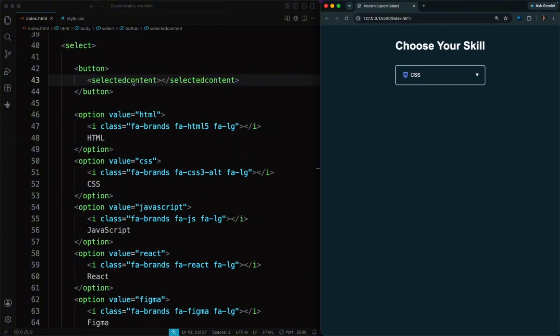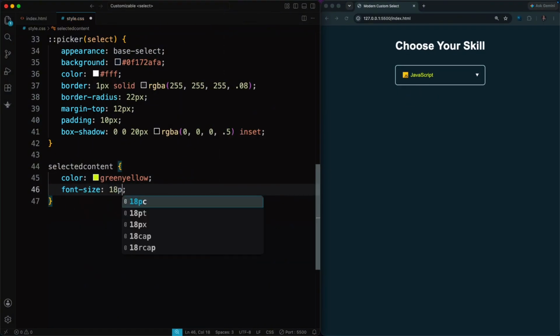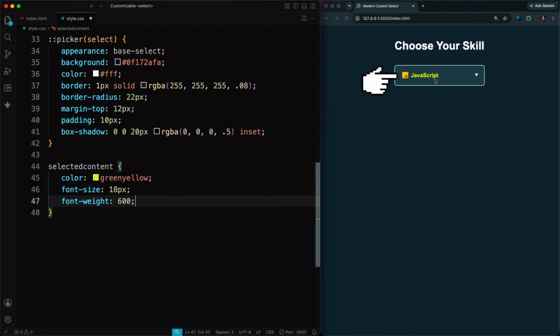Now, let's style selectedcontent. Change its text color to highlight the currently selected option, then increase the font size and font weight to make it stand out even more.